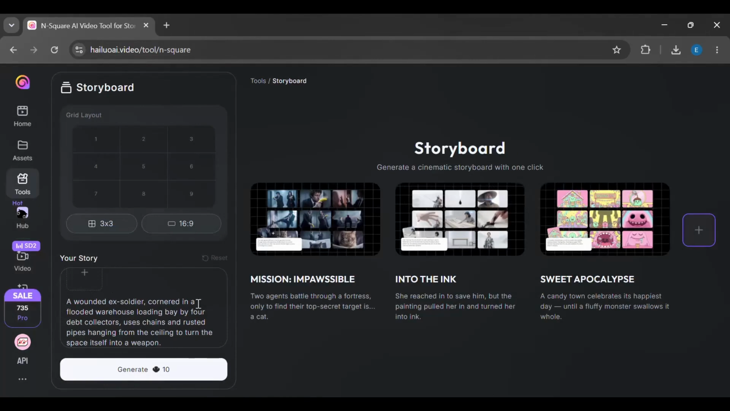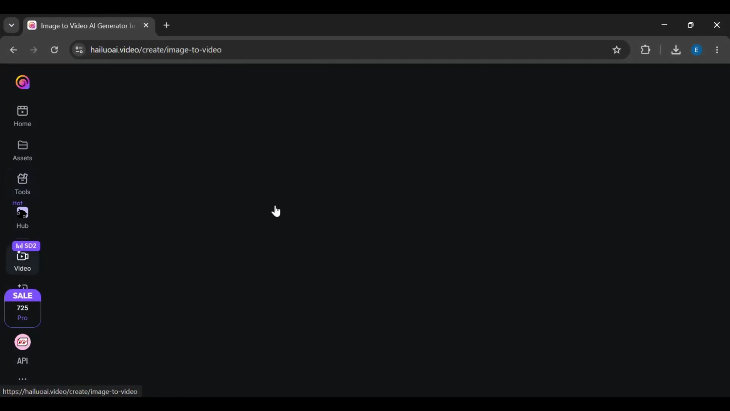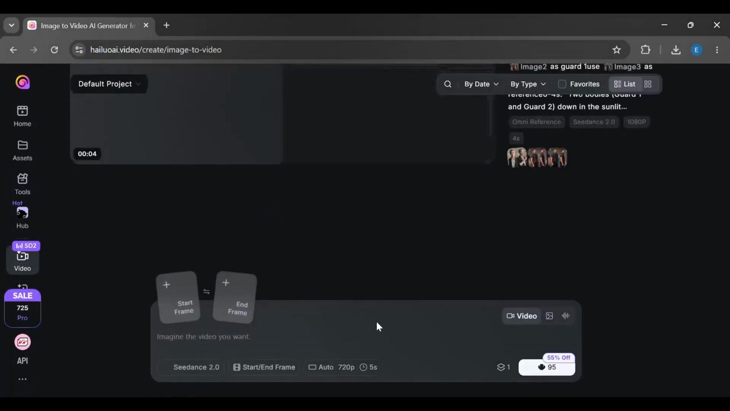The reason this matters is because storyboarding helps maintain character consistency and scene continuity throughout your project. In other words, it gives you a structured way to keep everything aligned before moving into video generation. For AI filmmaking, that's definitely one of the features I find particularly useful. Once your storyboard is ready, the next step is video generation.